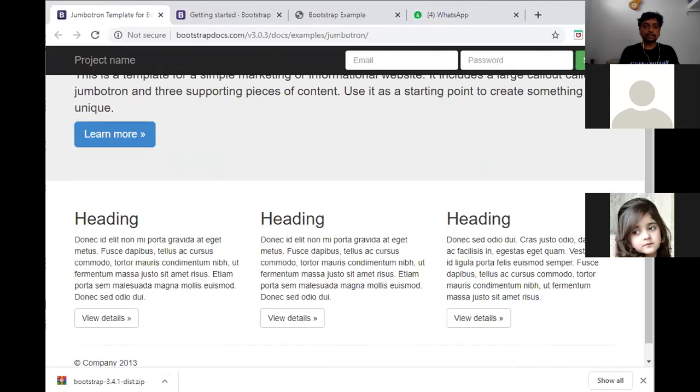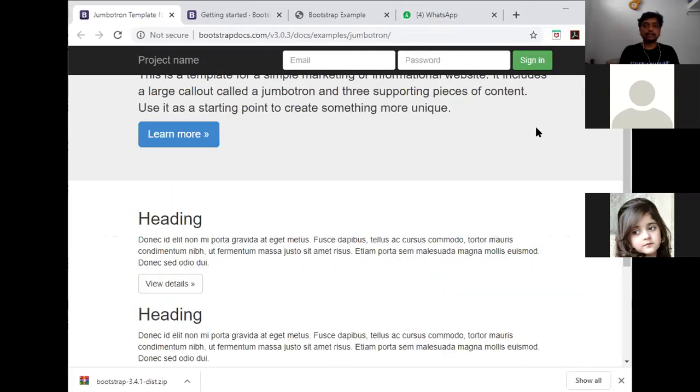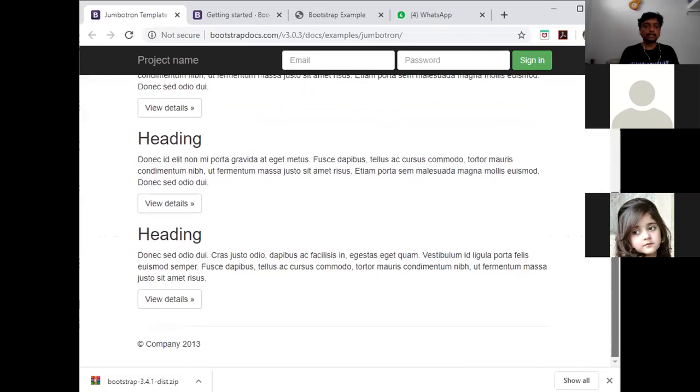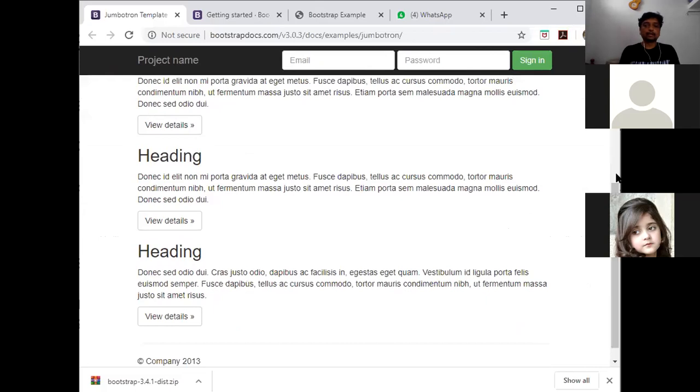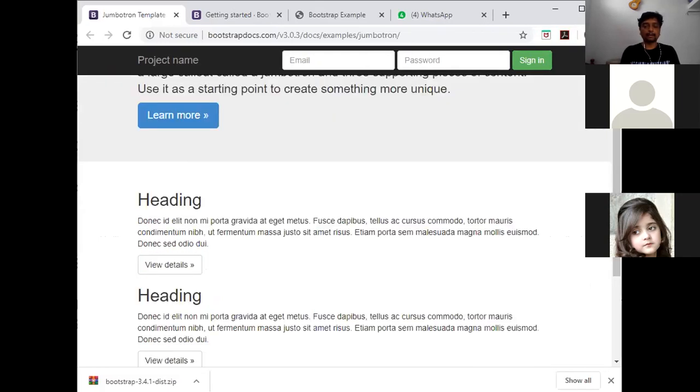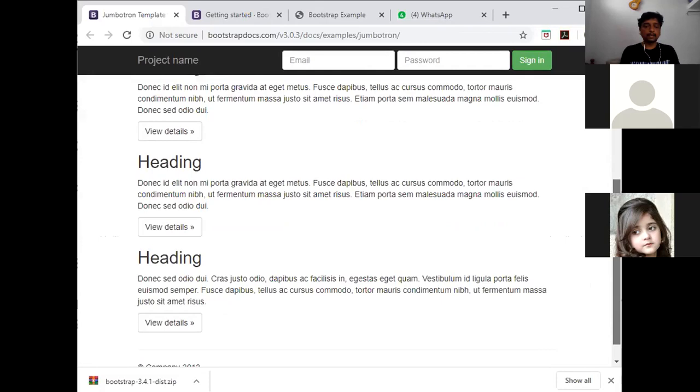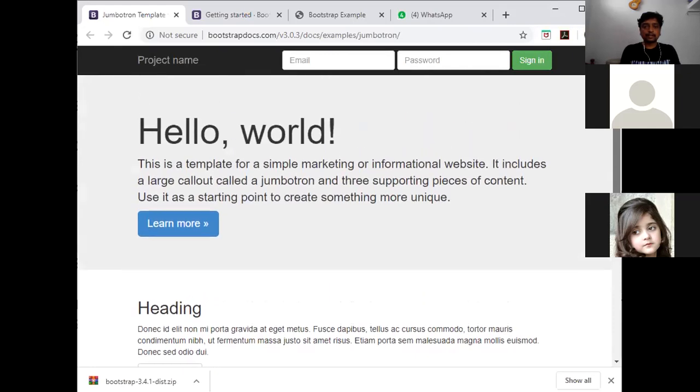If I reduce the size, this we call the tablet view. Tablet, the size you can see in a device with the tablet size. The headings are visible one below the other. Before it was side by side for the desktop view or the laptop view. When I reduce the size to the tablet size or the iPad size, the columns are arranged one below the other. This is how it is going to change.